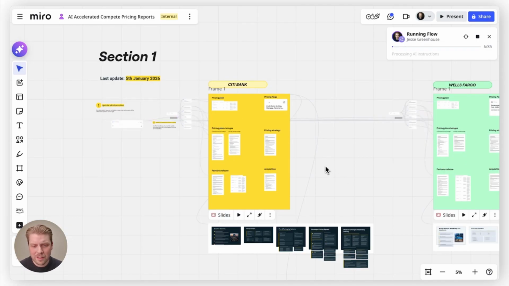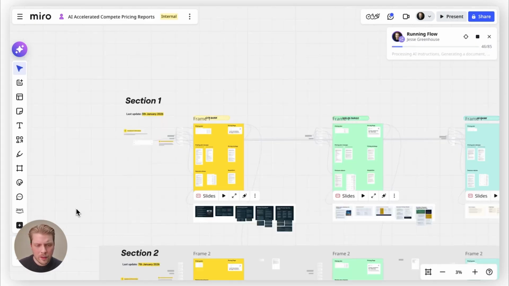Now, let's come back once this has been completed. Now, this hasn't fully been completed yet, but you can see here in the top right-hand corner that Miro Flows has finished the majority of the tasks and is continuing to execute the rest of them.